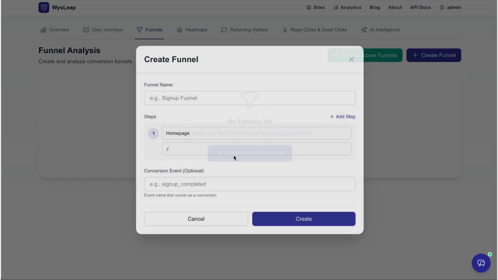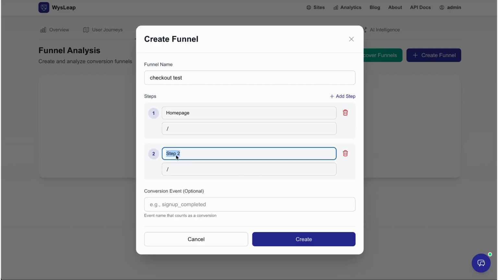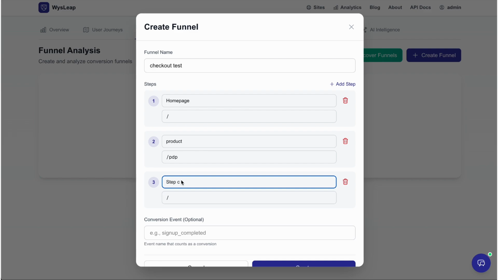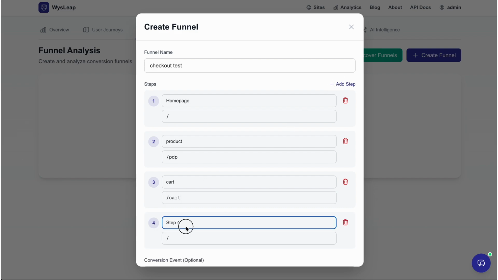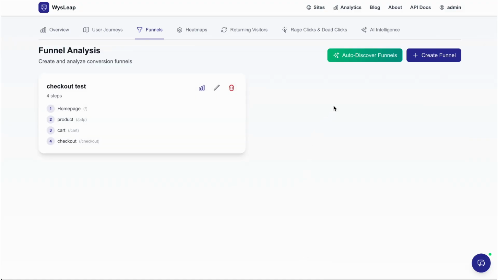The Funnels page helps you analyze conversion paths and identify drop-off points. You can create custom funnels by defining the steps users take toward a conversion goal. For example, a typical e-commerce funnel might be homepage, product page, cart, checkout, thank you. Once created, WysLeap automatically analyzes each step, showing you how many users enter each stage, the conversion rate between steps, and where users are dropping off. The funnel visualization makes it easy to spot bottlenecks.